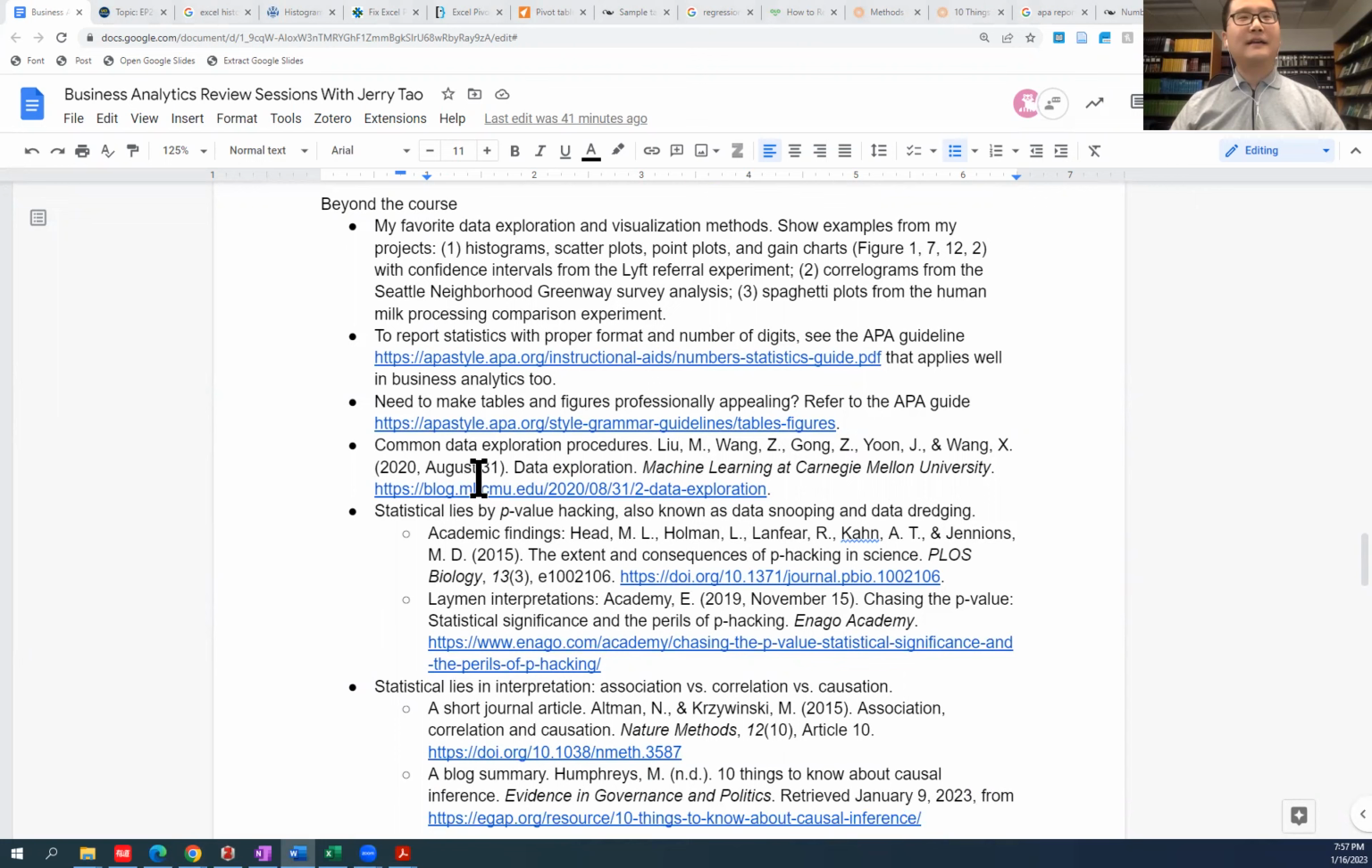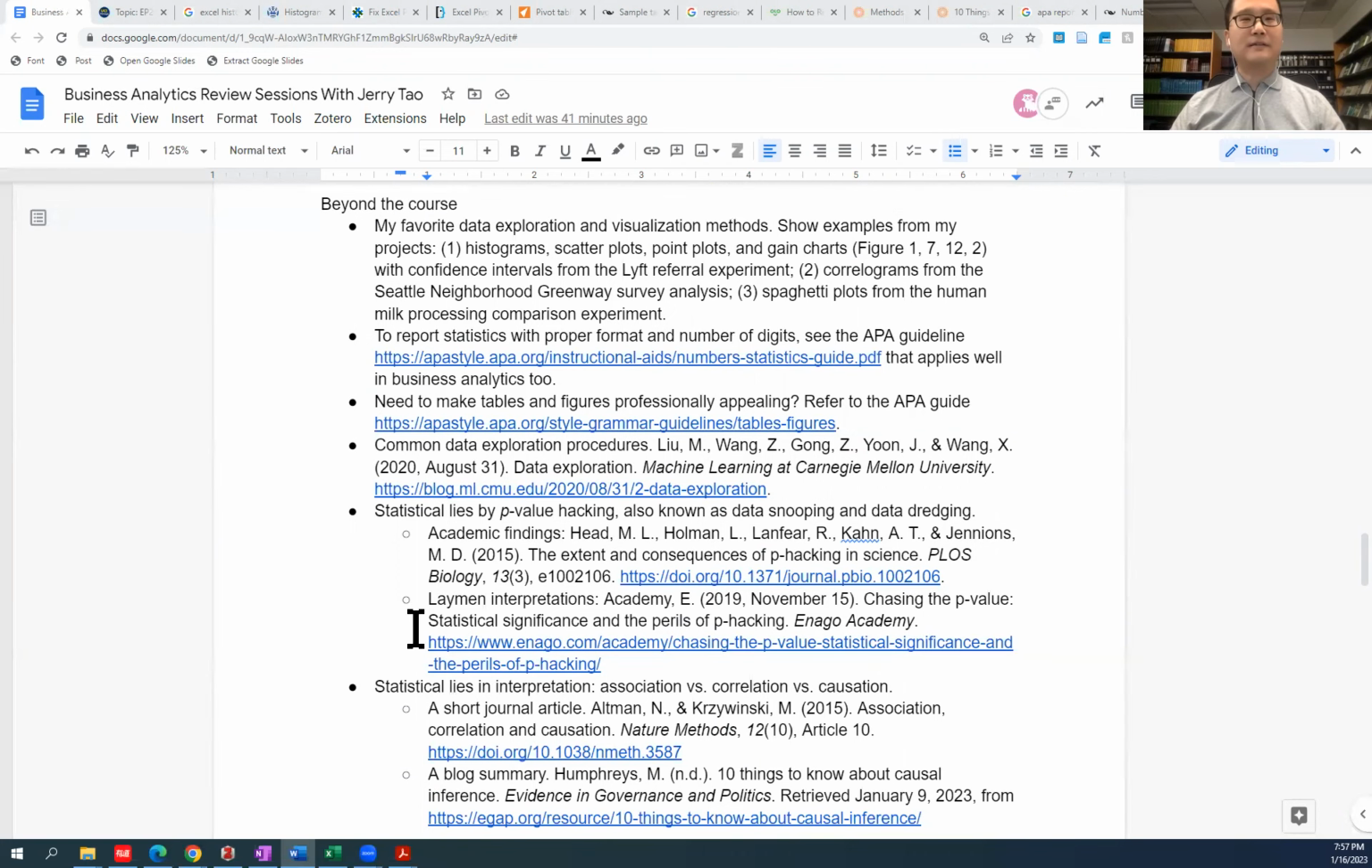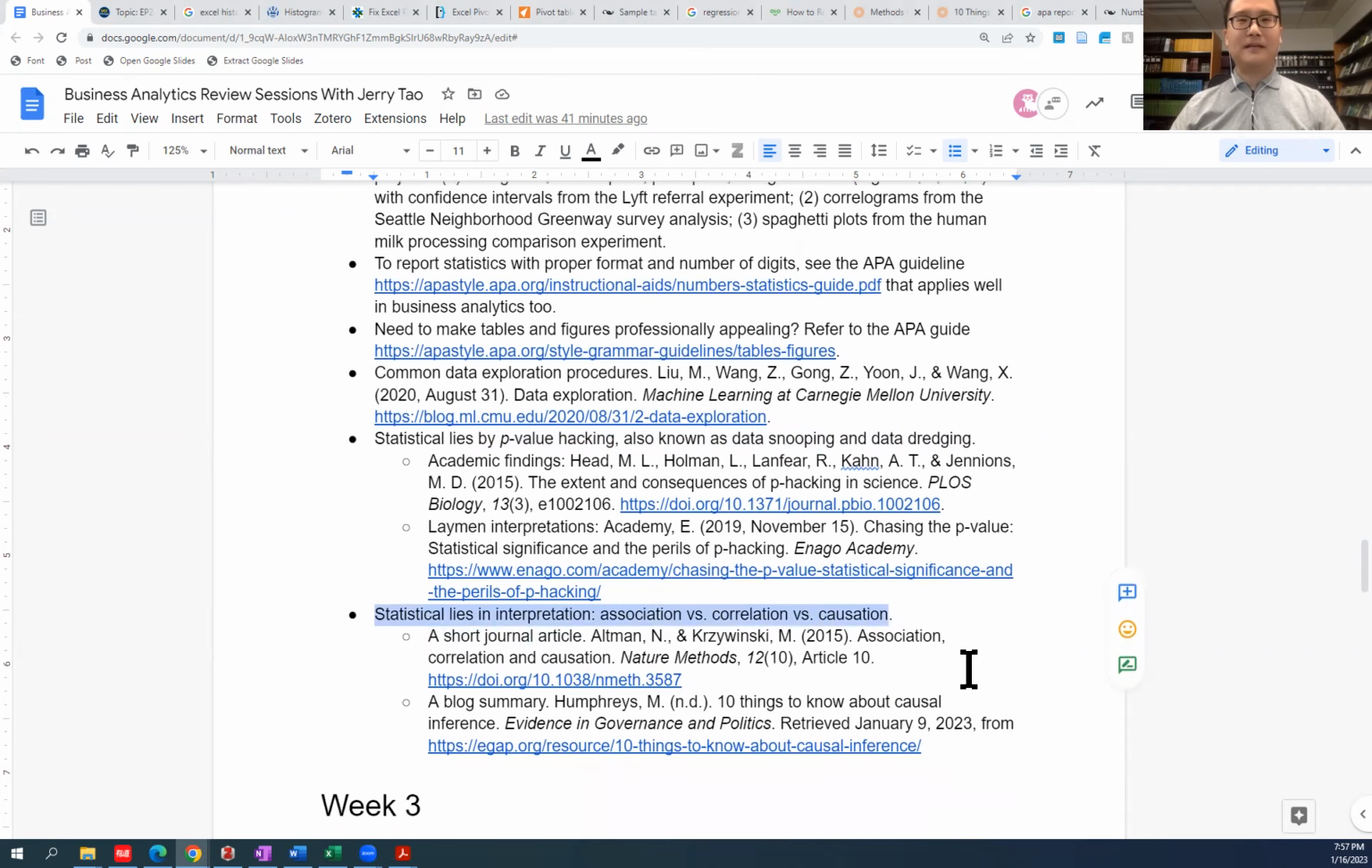Statistical lies. I included some resources and articles I found interesting to read. However, it's beyond the course. It's not required content. One of the statistical lies is known as p-value hacking, also known as data snooping and dredging. So basically, it's possible that some studies or reports announce statistical significance, while it could be a lie.